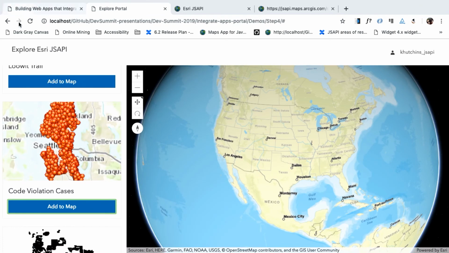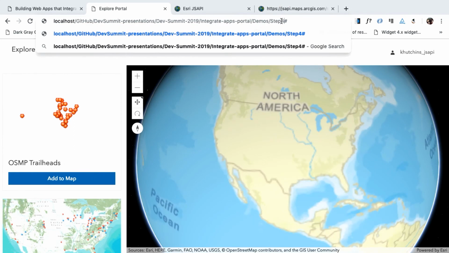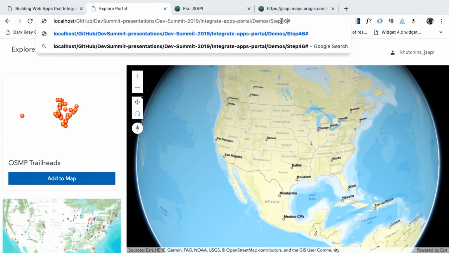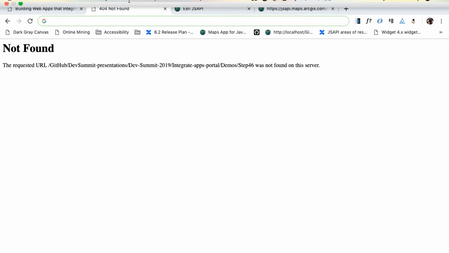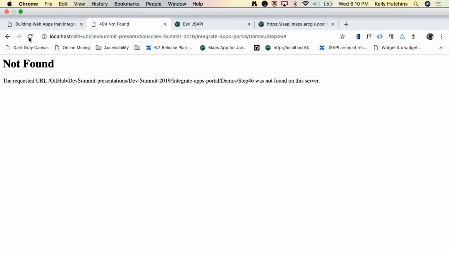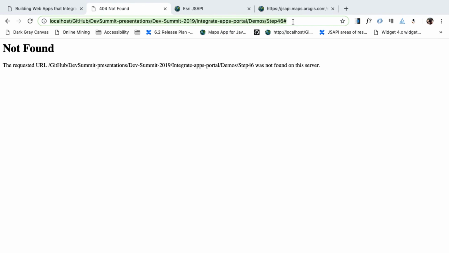So I think this is step 6. I'm going to run, oh no, let me go to the sample. You can tell it's the end of the day.